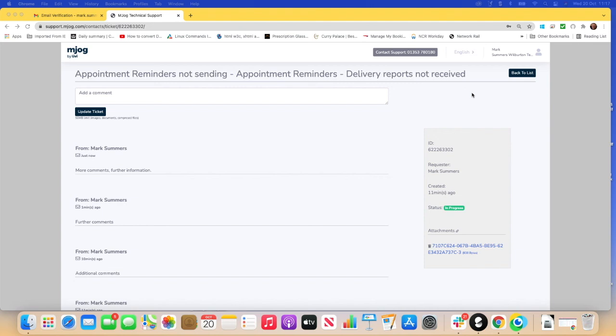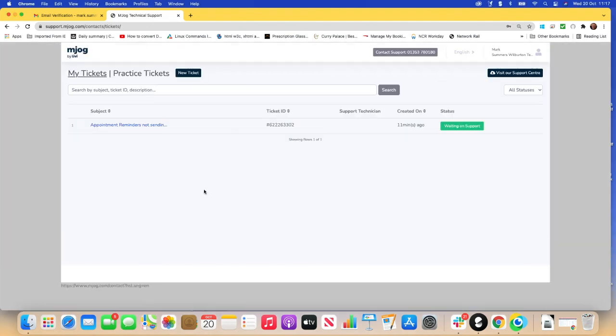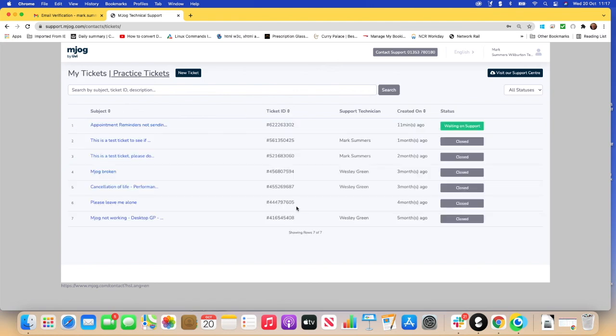Once you're done making additional comments, you can click on the blue Back to List button. And that will take you back to your ticket list. If you click on Practice Tickets, you can see a list of all other tickets created by colleagues at your practice.